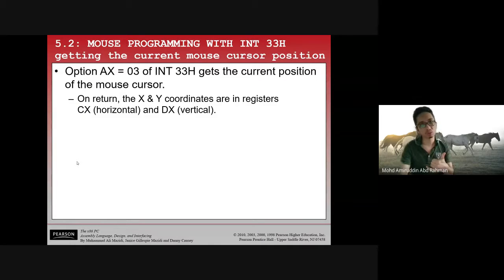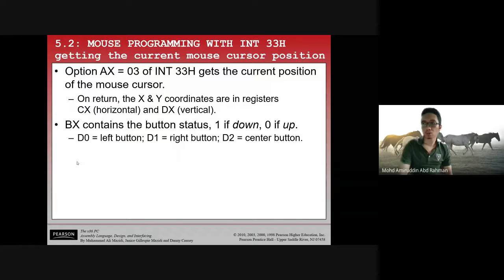Option AX 0 tells you the presence of the mouse. AX 1 shows the cursor of the mouse. AX 02 makes the cursor invisible. And AX 03 gets the current position of the mouse. The X and Y coordinates are put in registers CX and DX, and BX contains the button status: 1 if down and 0 if up.